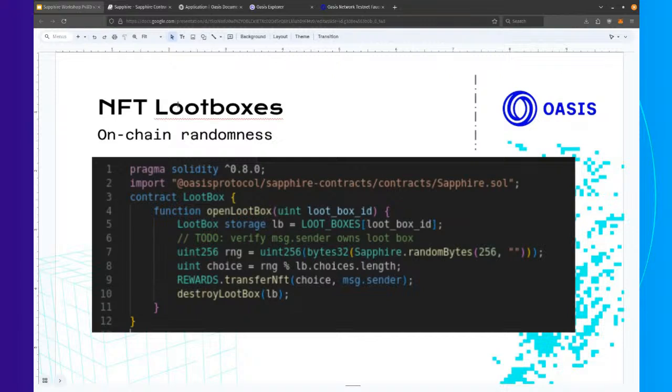In comparison with other chains or something like Chainlink VRF, this is all built into the smart contract platform. It's all available for free essentially, and it's instant, so you don't have to wait for callbacks. This means that things like loot boxes are really easy.